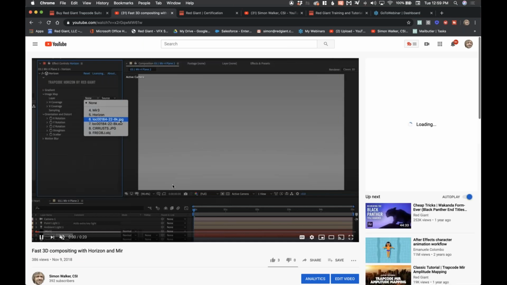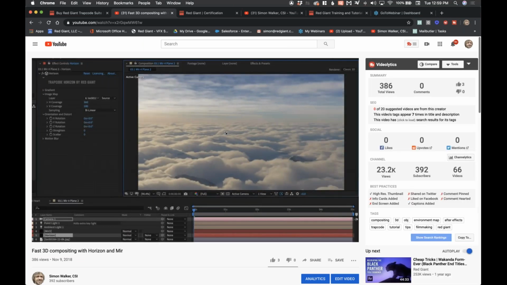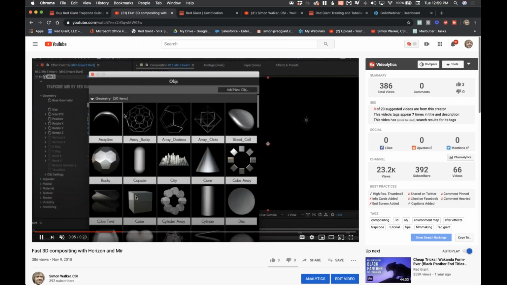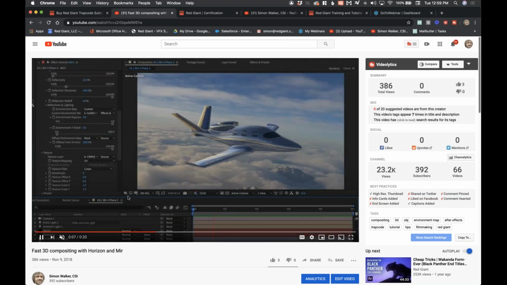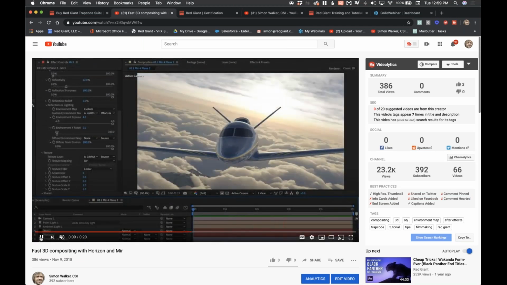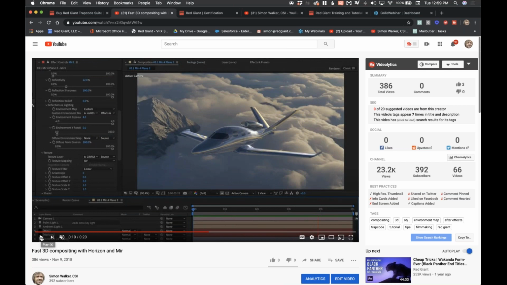One is Trapcode Horizon, which Chad mentioned, which casts an HDR image inside a sphere, so you can orbit at any point, but also the fact that you can combine this with Mir. So you could have a model with a texture and a reflection map. In this case, it's the same reflection map as the HDRI image that is being projected on the inside of that sphere. And that means that you're able to mimic, if you like, a properly set up 3D scene.